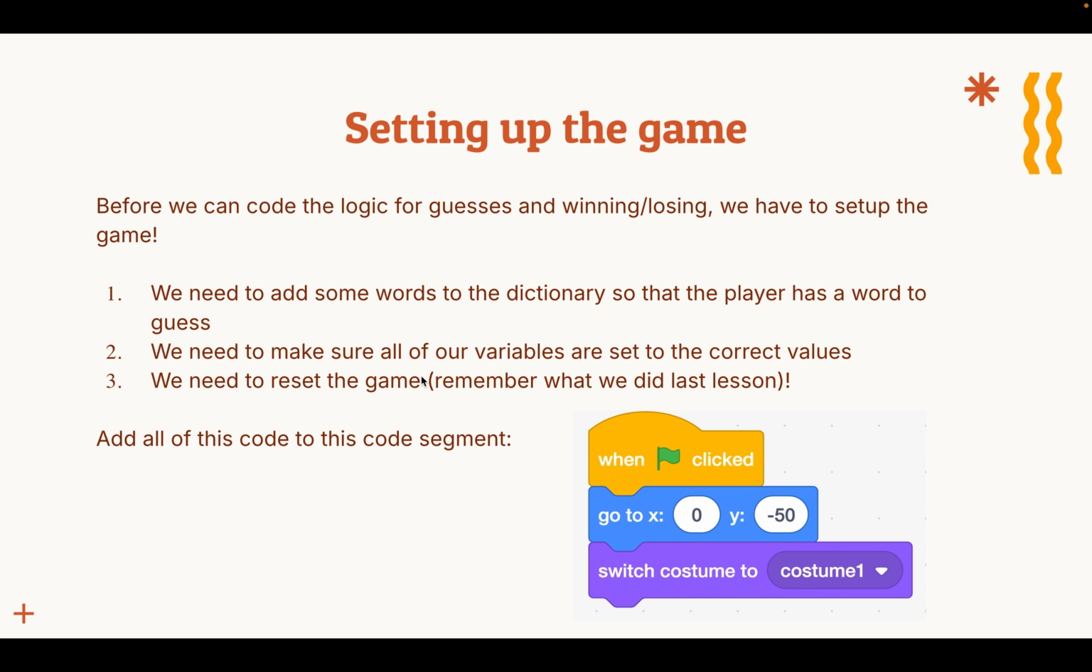Then we need to make sure that all of our variables are set to the correct values. And then finally, we need to reset the game. Remember what we talked about last lesson was broadcasting. So for all of this code, you guys have to add it to this code segment over here, which you should already have in your main sprite. So pause the video and try to do all 3 of these things on your own, and then we will reveal the answer in the next slide.